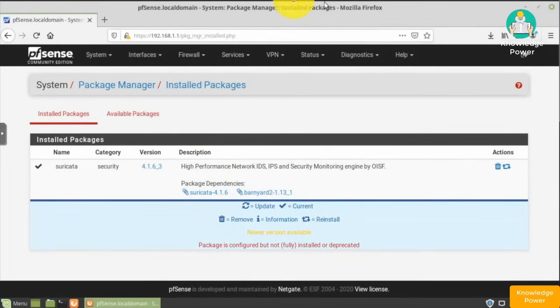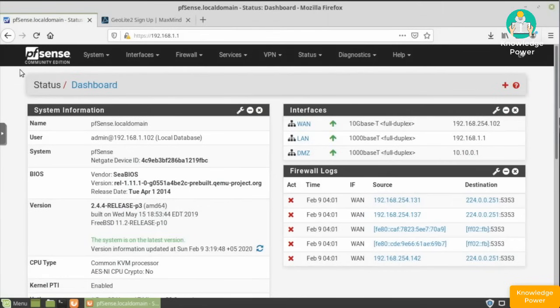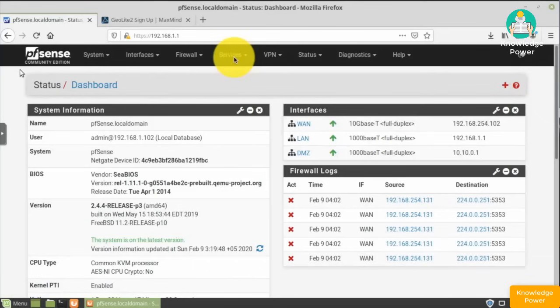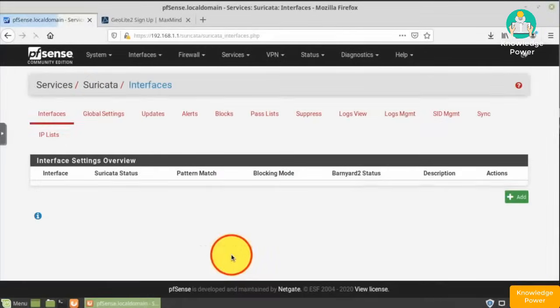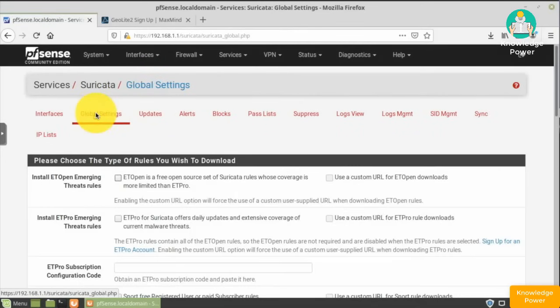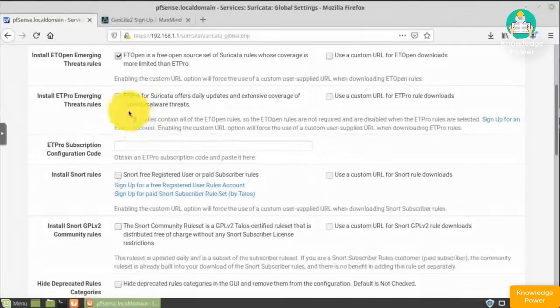Good job. Welcome back. In this lesson, we'll configure Suricata's global settings. Click on Services, Suricata, and Global Settings. Check the box to install ET-Open Emerging Threat Rules. Of course, if you have a Pro license, you can install that.